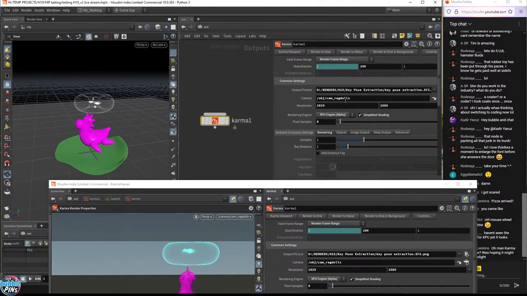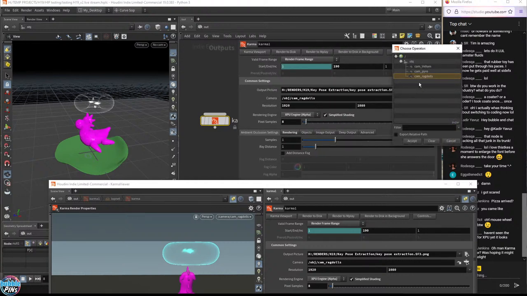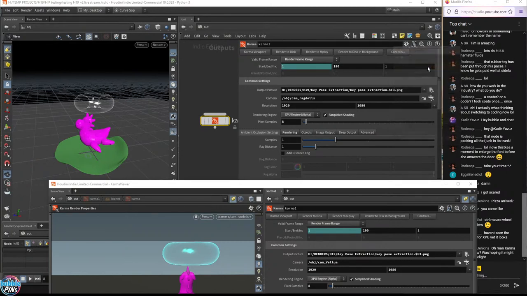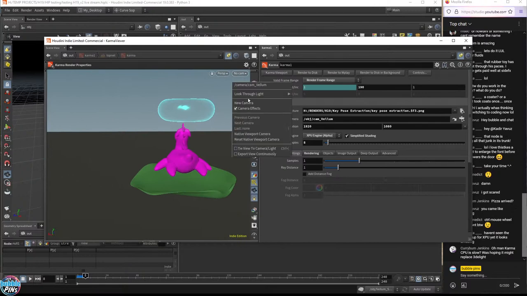Let me come over here. Karma Ragdoll. So I had the wrong camera selected. Let's select a different camera. Vellum. That's the camera that I want. So let's switch it over here.